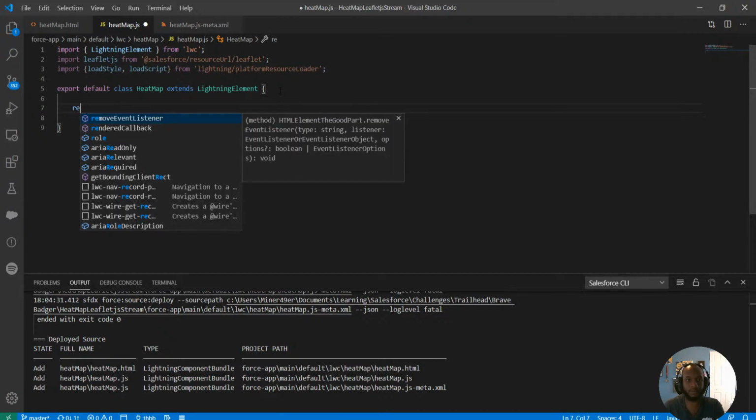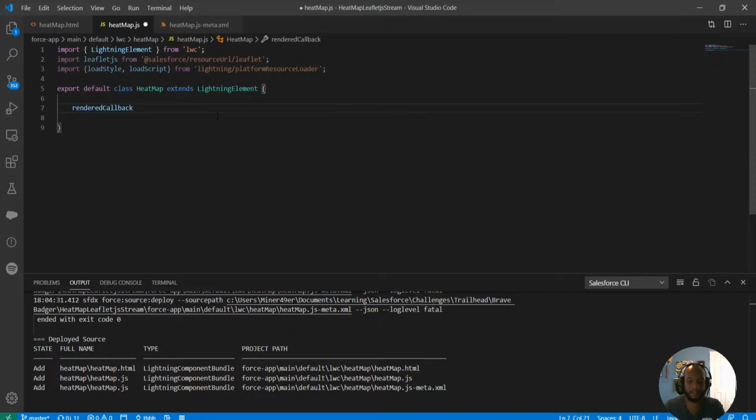So what we need to do is do a renderedCallback, and we can see it's called after every render of the component, so the actual component itself. So once the component is there, we're going to call this and make some updates. What I want to do first, before we move on from this point and start loading the scripts in, is just to kind of check out the lifecycle of this actual render itself.